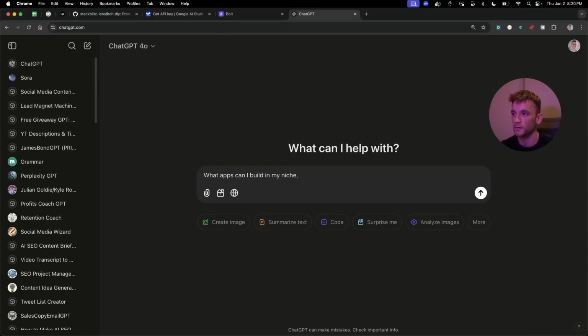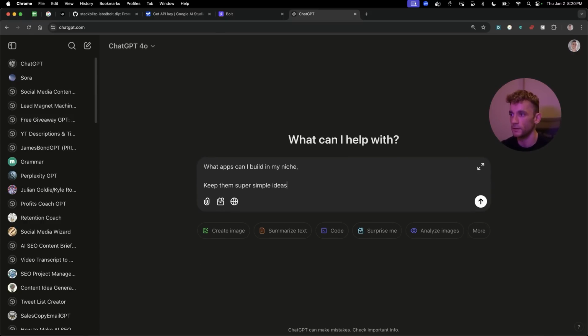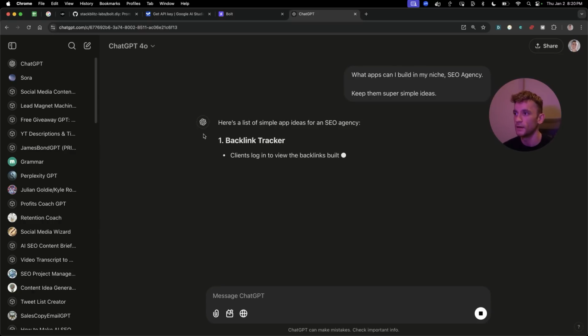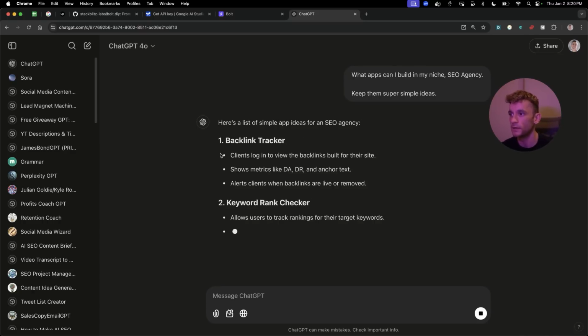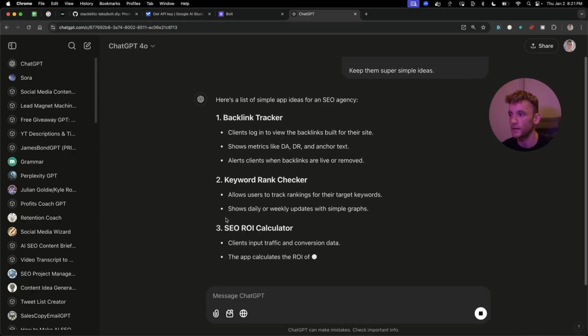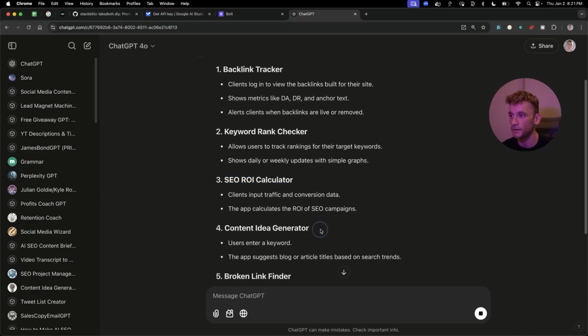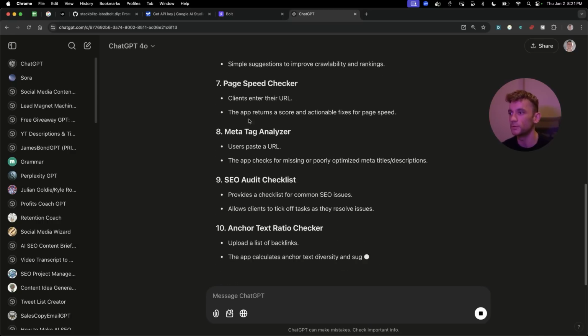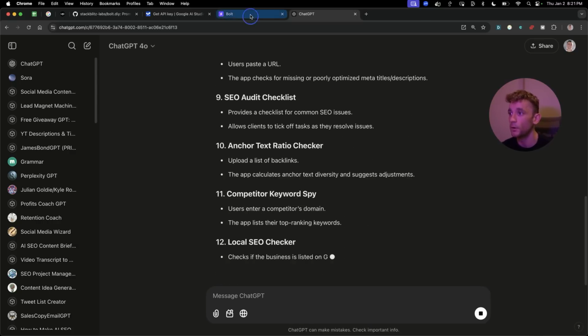And then just insert it. Keep them super simple ideas, right? So for example, I'm in the SEO agency niche, so I'm going to plug that directly into the chat. And then it's going to give me some ideas of what I could build as an app, right? For example, an SEO ROI calculator, content idea generator, broken link finder, etc. Pretty much all of these you could probably build directly with Bolt, right?